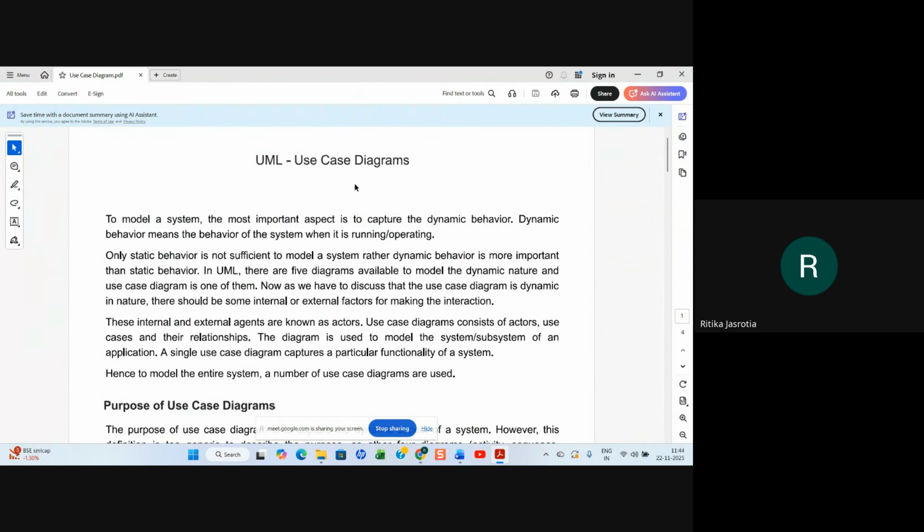So first, if you talk about a use case diagram to model a system, the most important aspect is to capture the dynamic behavior. Dynamic behavior means the behavior of the system when it is running or operating, right? Only static behavior is not sufficient to model a system. Rather, dynamic behavior is more important than static behavior. So static behavior, or you can say structural thing, is your class diagram and object diagram. The dynamic behavior is your behavioral things which are shown here.